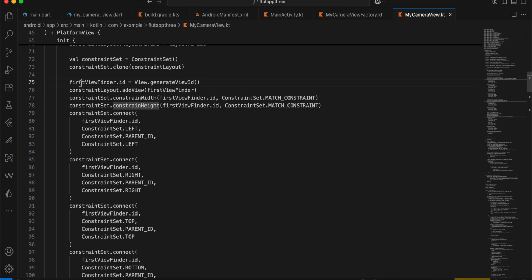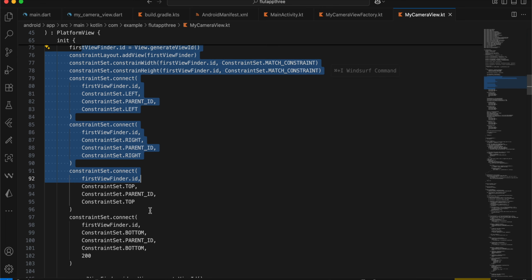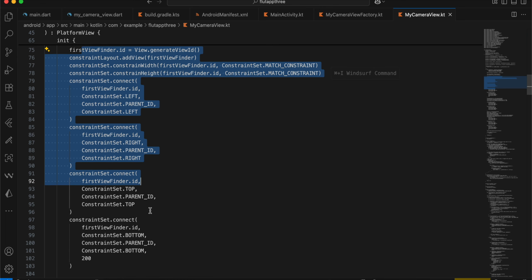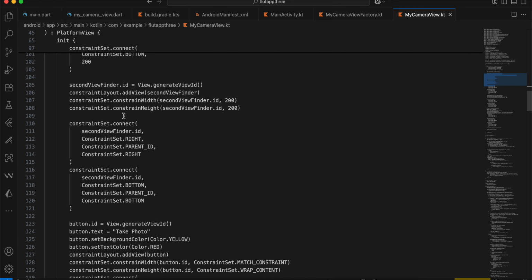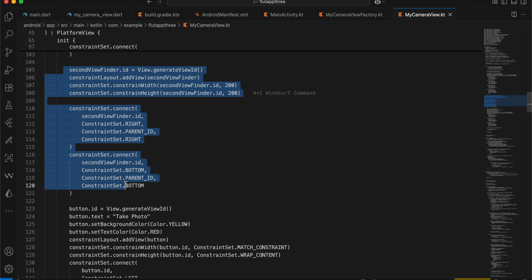Okay, and here we are constraining it to occupy all sides of the screen, right? So that's what this code is all about. Then this is the second viewfinder. I want it to be the bottom right hand side of our screen. That's what I'm doing over here.